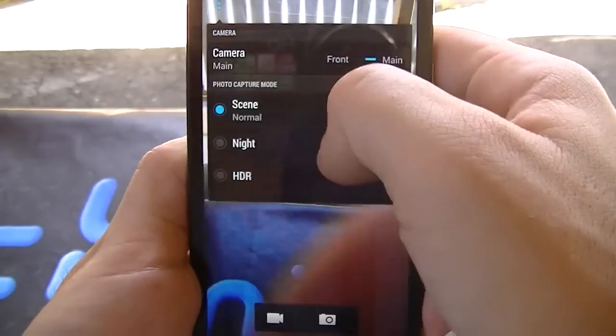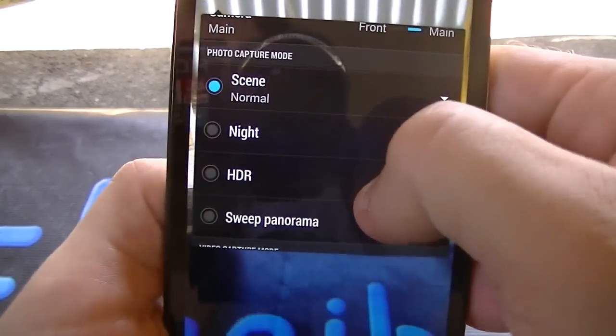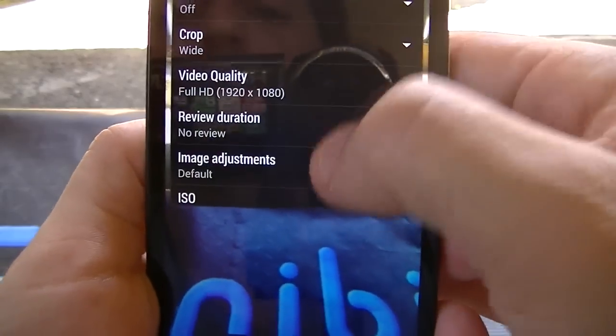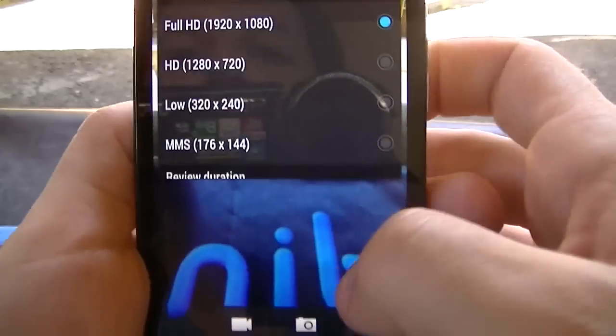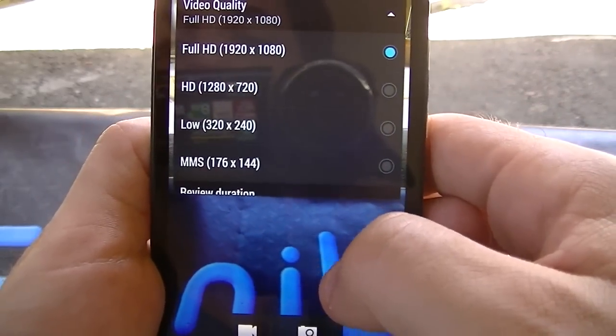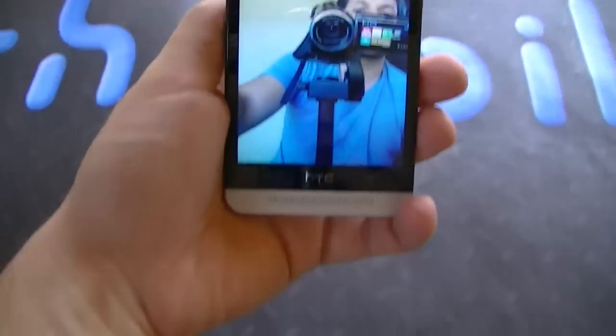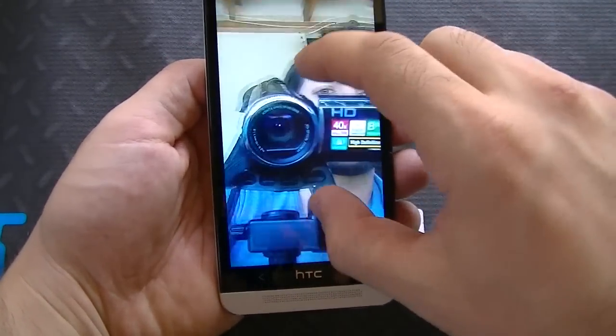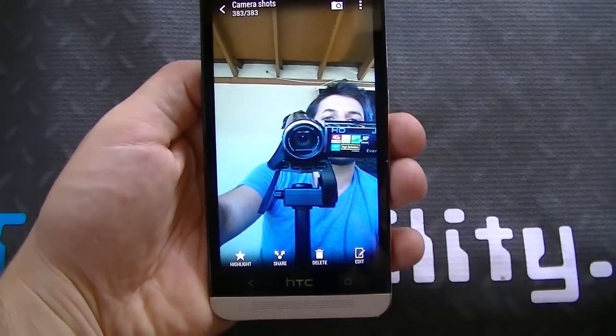And you can see the various different options up here as well. Photo capture mode, scene night, HDR. You got video capture mode, you got settings, video quality, so you can change the video quality to HD, full HD, low, MMS. Of course, if you click right here, you can get the images that you just took. So that's right down here. And then again, I can share it, I can edit it, I can do whatever I want with this one photo. So let's get out of there.